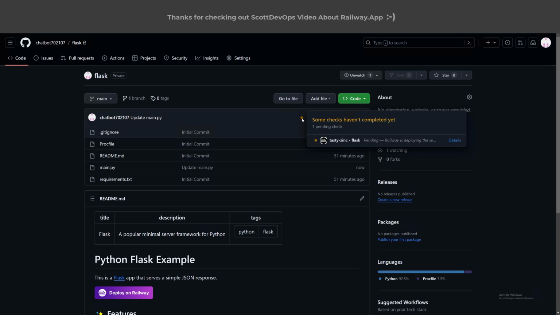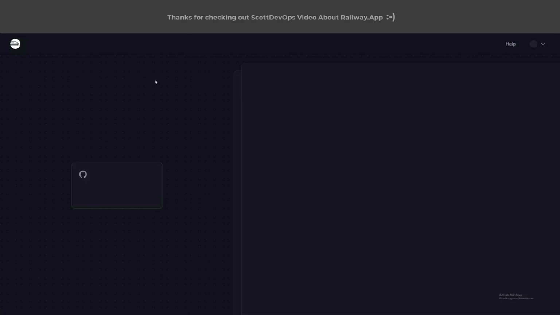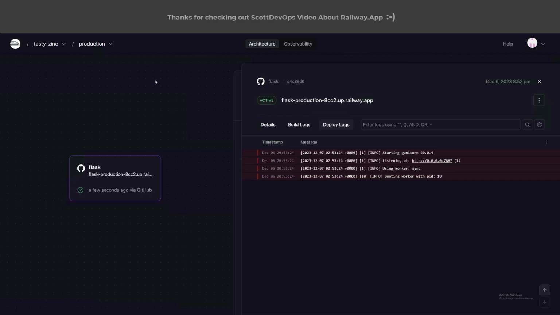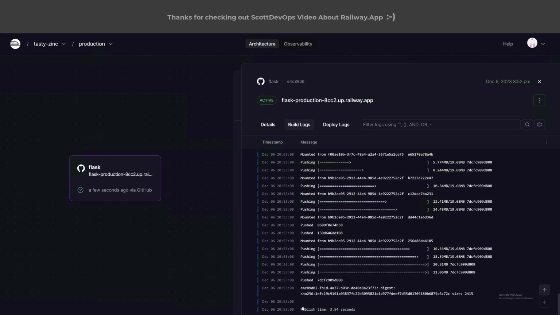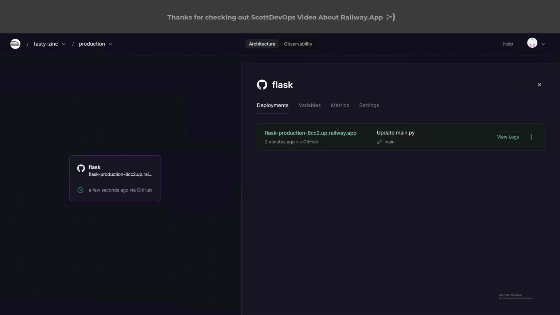Real quick, I clicked on this icon here. One pending check. It shows pending. Railway is deploying the service or code. So here we are back in Railway, and let's give it a second here. Down at the bottom of the build logs, we can see it said publish time was 3.54 seconds. And back on the main deployment page for the Flask application, we can see that it was just updated 2 minutes ago.